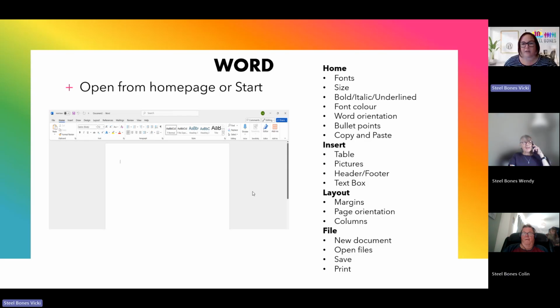I think as well you had a go at doing posters and stuff, didn't you, Colin, and adding in pictures and changing the font and stuff. So did you get on okay with that? Yeah, I got on all right with it. Yes, thank you. Great, that's really good. Love it when a plan comes together.